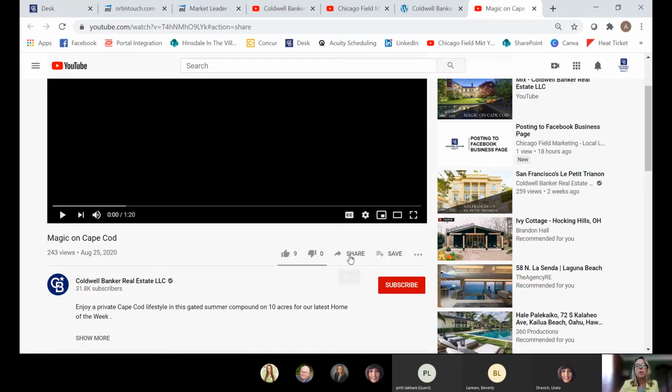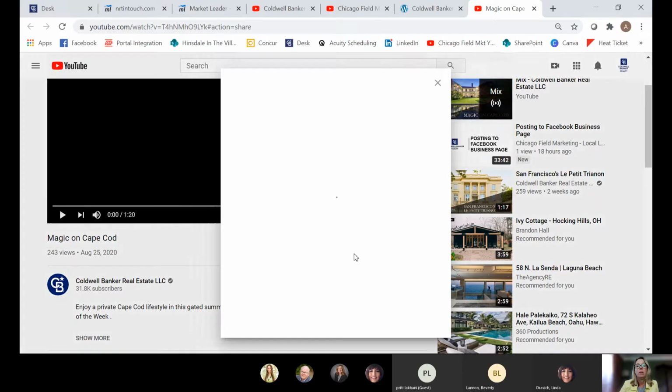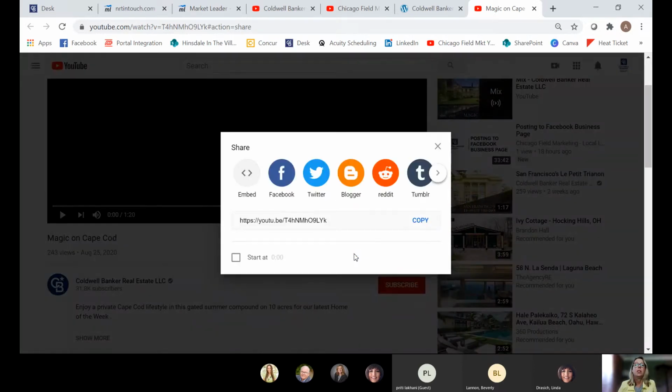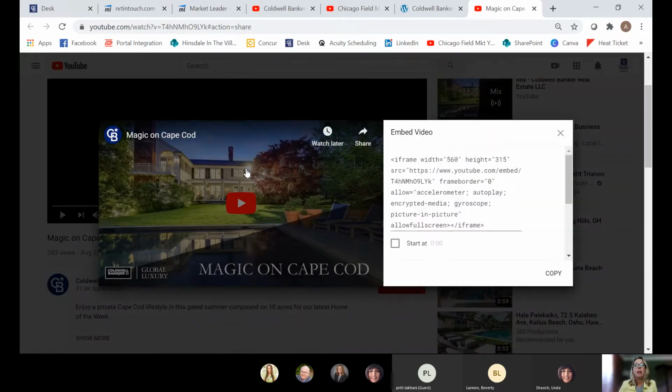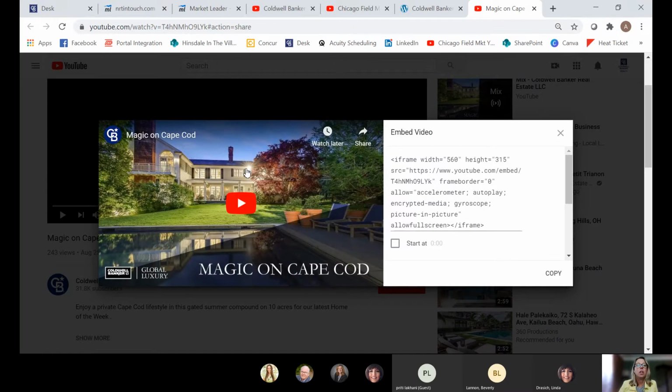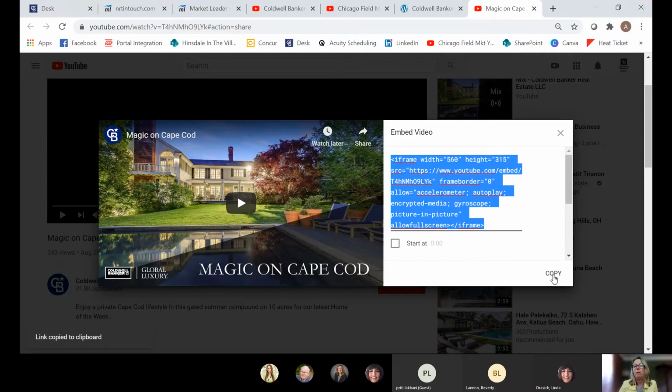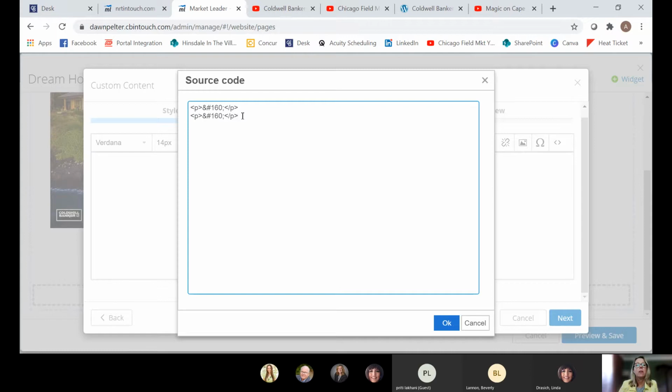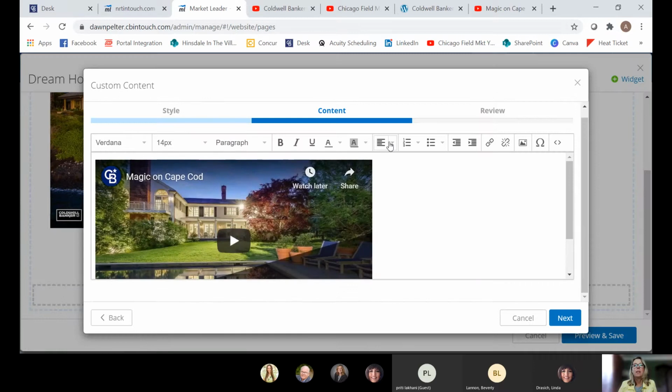So it's on YouTube, and I want this share button. Once I hit the share button, I'm going to hit embed. So I've gotten share, embed, and then I copy it. That gives me the source code. So I'm going back to Market Leader, and I am going to paste it in there and hit OK. I can center this or make it to the left. I'm going to leave it to the left because the headline is going to be on the left. I hit next.